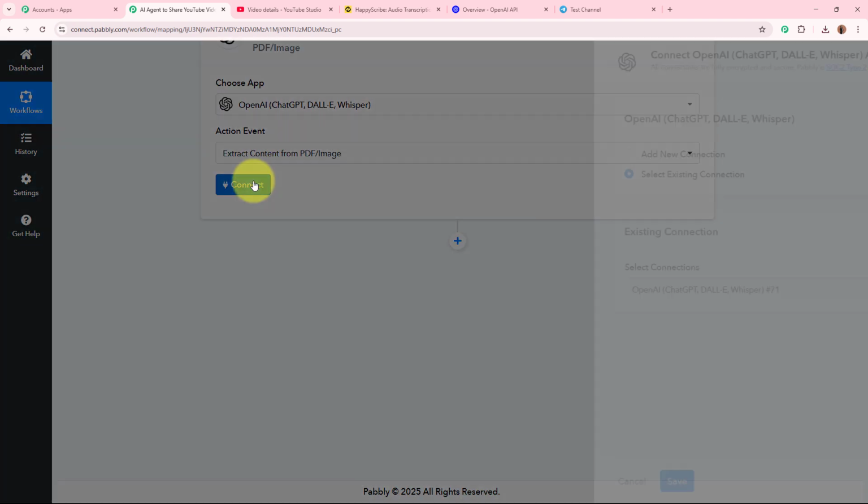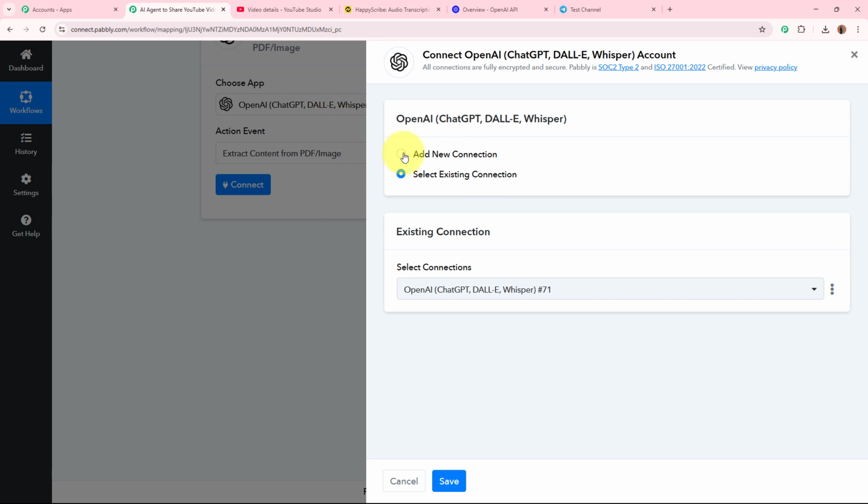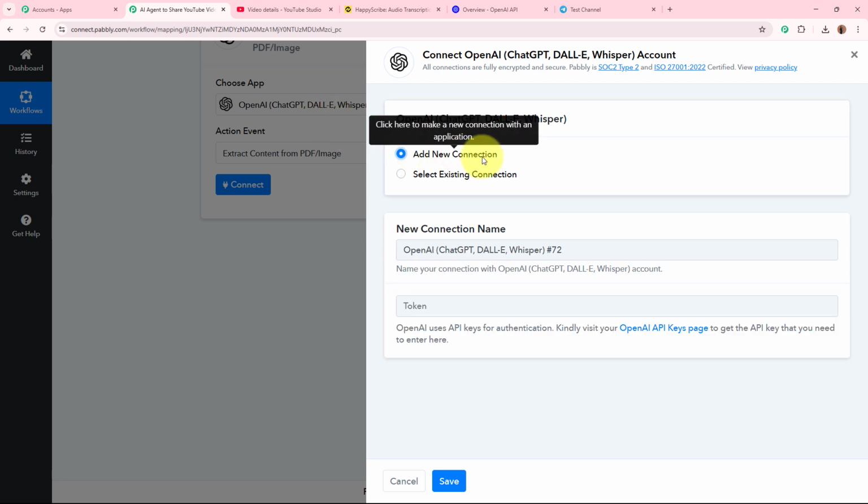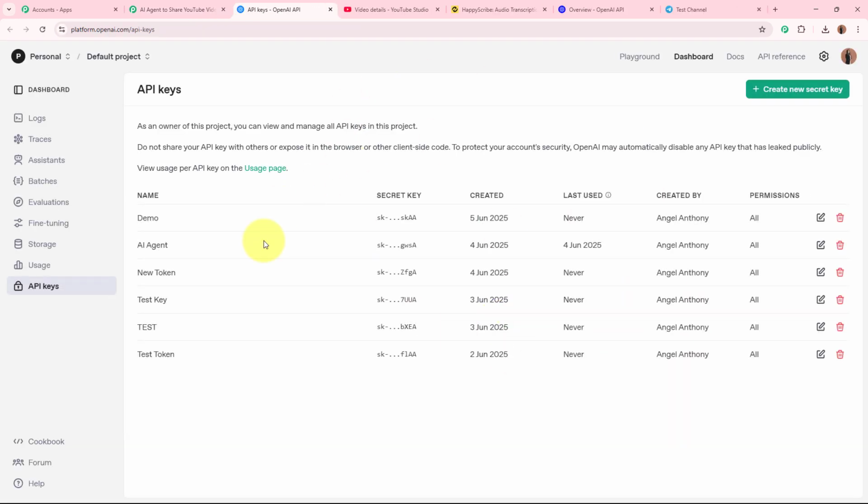And then I'm going to click on this connect button. A window is going to appear in front of you, on which click on add new connection. Then it is asking for the token with the help of which we are going to build the connection between OpenAI and Pabbly Connect. To get the token, go to this hyperlink given here below in the help desk right here. The API keys page of your OpenAI account is then going to appear in front of you.